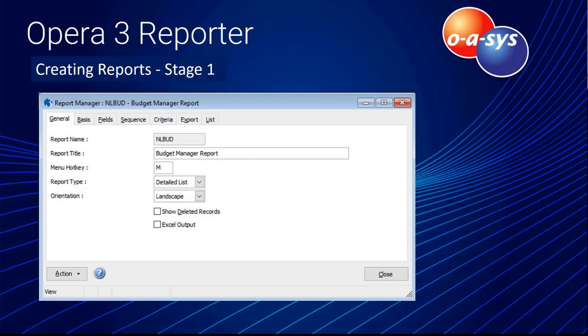Is there a hotkey for that? Now, if you put a hotkey in, it means when you look at the list of reports later on, you can use the Alt plus the hotkey to run that report without having to use the mouse. The output of the report, is it a detailed list or is it a summary list in the drop-down box? And then, of course, the orientation, is it landscape or portrait? How do I want to see this report?